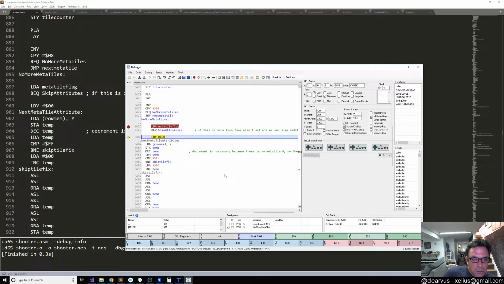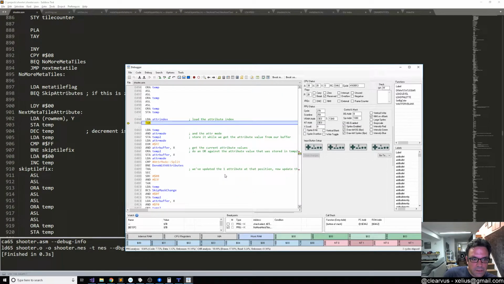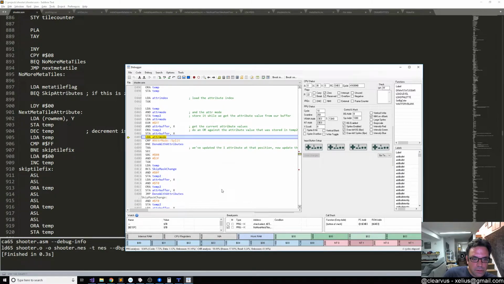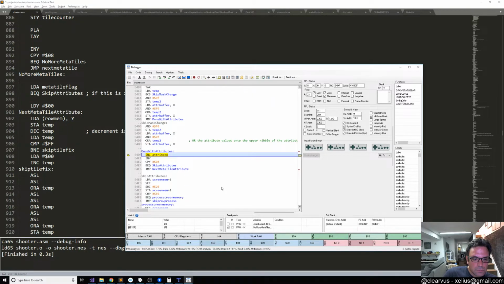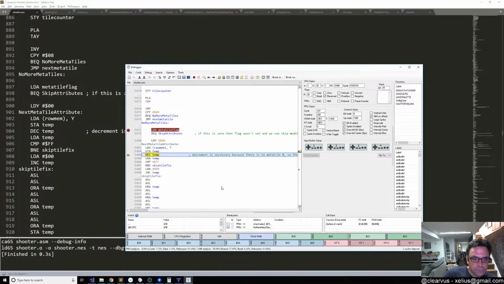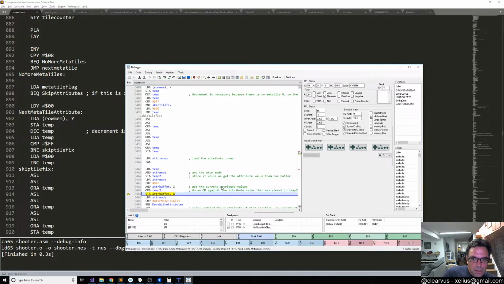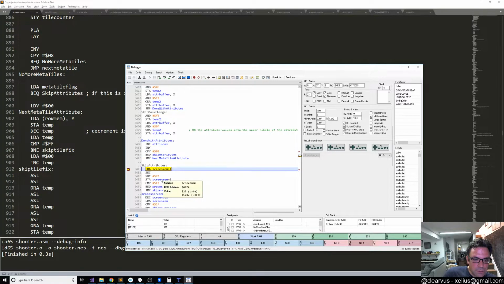So load our meta tile flag, load Y, do all that stuff we were doing before, load the attribute index, transfer that to X, load a temp, attribute mode, okay. So it's all storing it into the buffer. Load a attribute mode, split, branch not equal, transfer X to A. Set, subtract. Yeah, this all looks right so far. Yeah, that seems right.